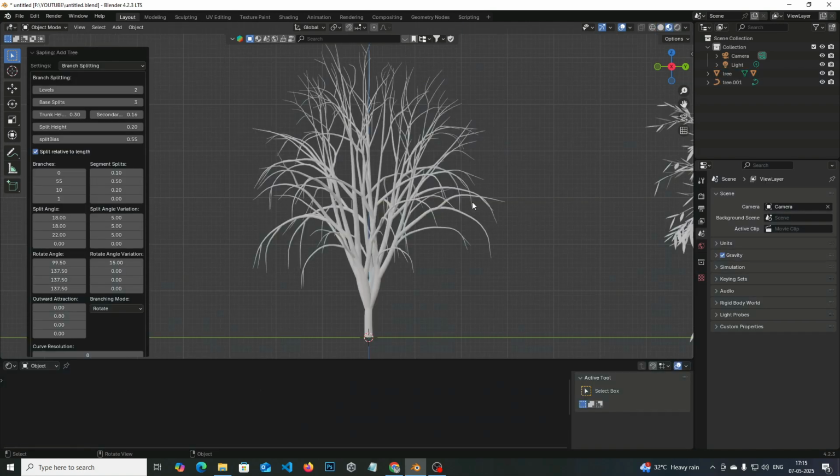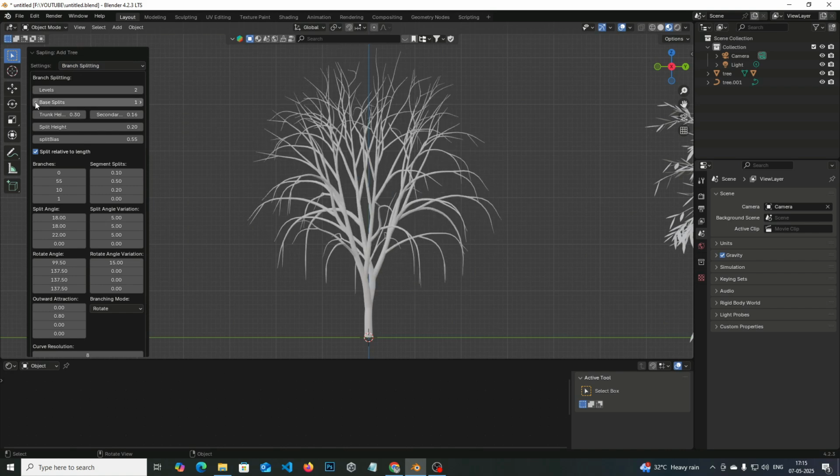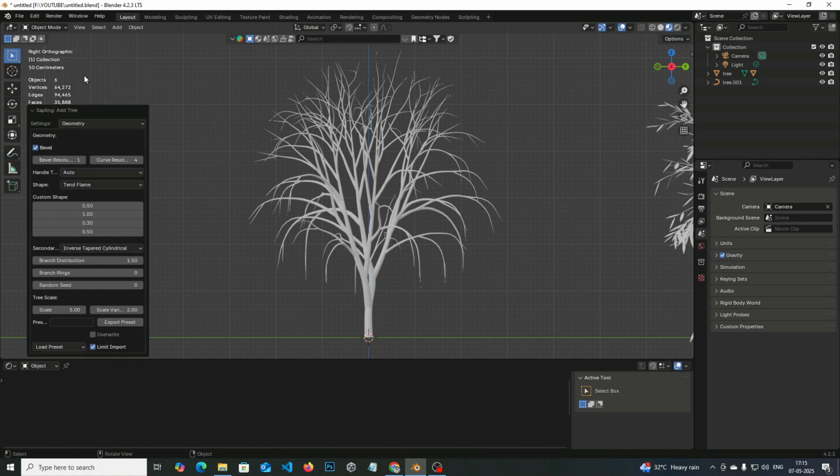Okay, so I have created another tree using the same method, but this time I will keep this tree simple. To do so, I will go to the branch splitting tab, and under branch splitting I will decrease the value of base splits. And don't forget to set the value 1 to curve resolution, which is very important when it comes to making any tree low poly.